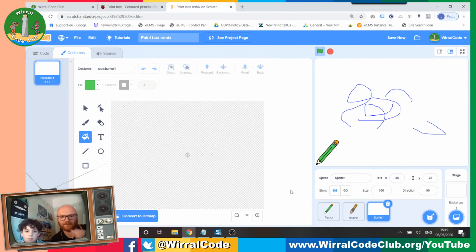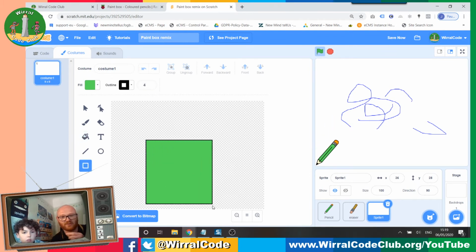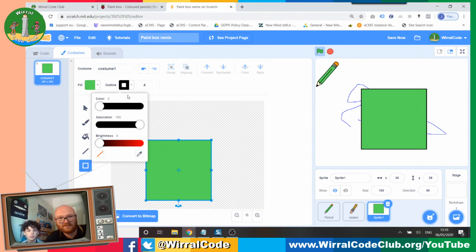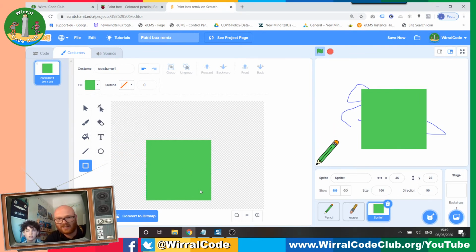Paint. That's the one. So clicking on the sprite icon and then choosing paint means that we can create our own sprites. So choose the square. And then just draw a square. It's not really a square. Alright, so we're going to quickly remove the outline by clicking on this, which removes the outline. And we can see if we click on the sprite.